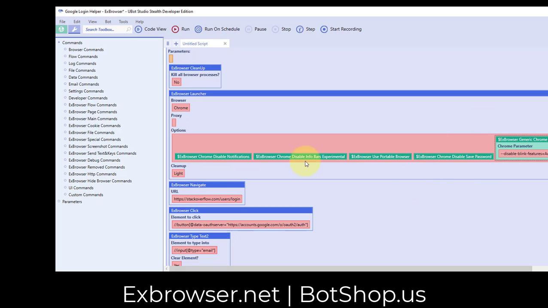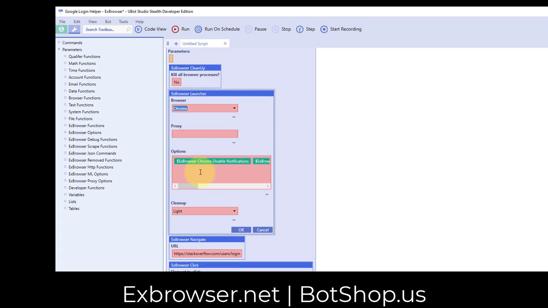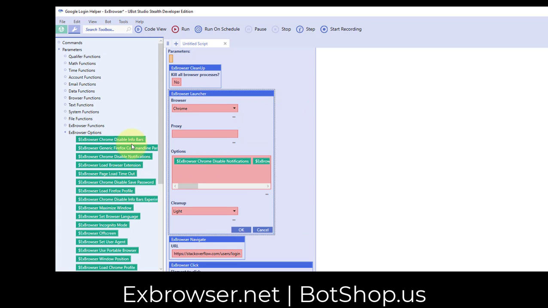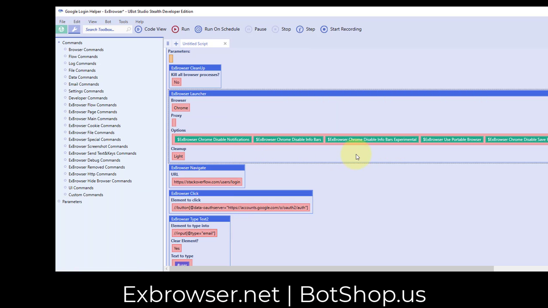There are other flags that you could put in here. For instance, we've got disable notifications. I would also use the regular disable info bars here, plus the experimental. So this here would be my default. This is what I would use regularly every time I start to build a bot. These are the options it gets.